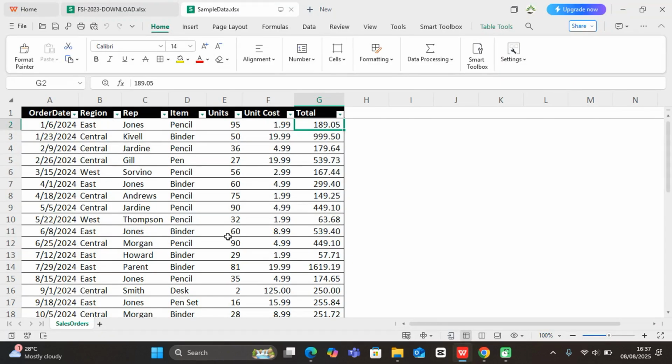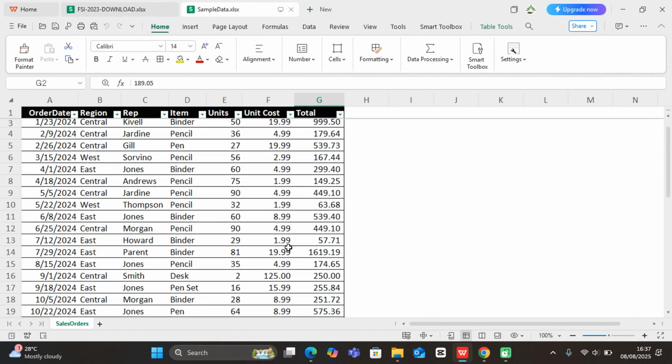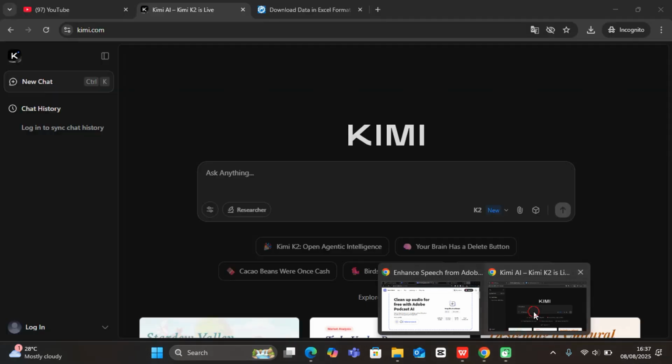So I have this Excel data that talks about product sale by rep, item, unit cost, and total for various dates. And I want to use Kimi AI to analyze it for me completely.